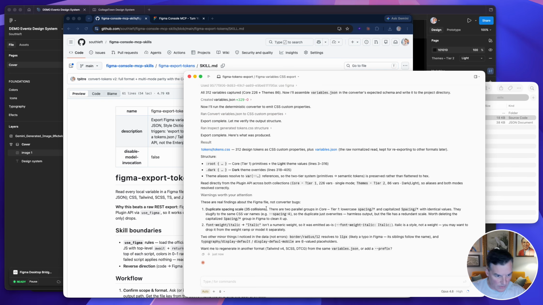You'd have to create all of your conversion functions, but this kind of handles all that for you. And this, I think, is one of the newer tools within the Figma Console MCP, and I think it's one of the most powerful tools. So here's the summary: 312 design tokens as custom properties, here it is.